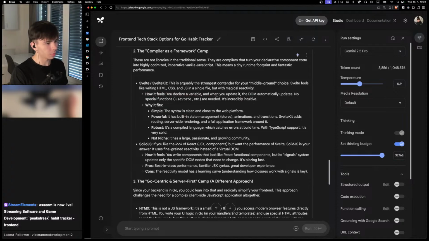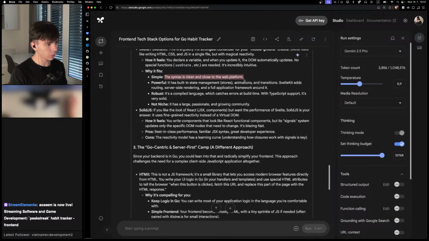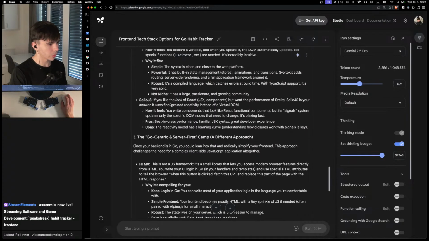You declare a variable, and when you update it, the DOM automatically updates. No special functions, no useState, etc. are needed. This is incredibly intuitive. Why it fits? Simple. The syntax is clean and close to the web platform. Powerful. It has built-in stores. Robust. It's a compiled language which catches errors at build time. With TypeScript support, it's very solid.